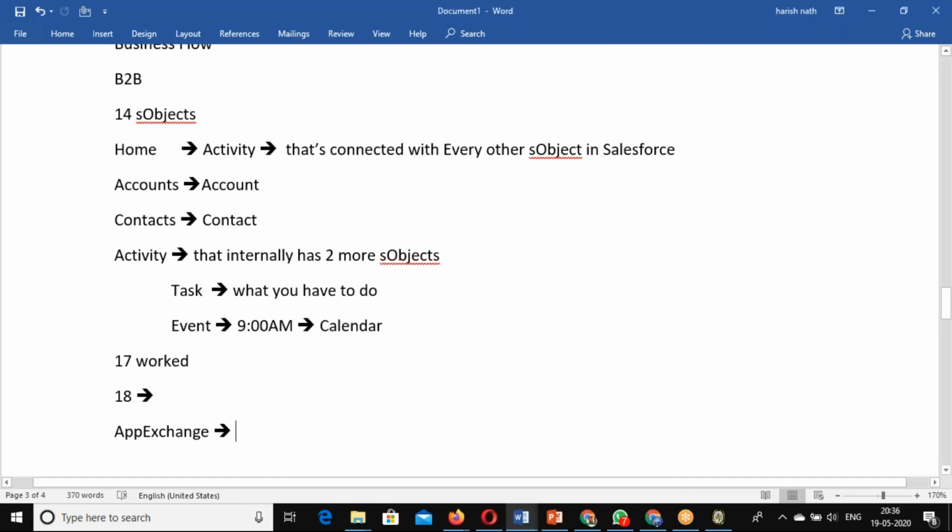Fine, just give me 1 second. So many apps are available for your business. They are not for individuals. Apps which are available on your App Exchange are for B2B. You don't find media player apps or games apps there. So these are B2B applications which will actually help you.